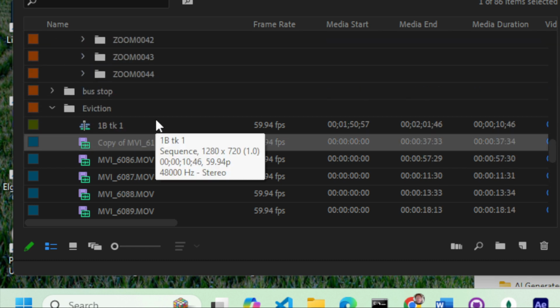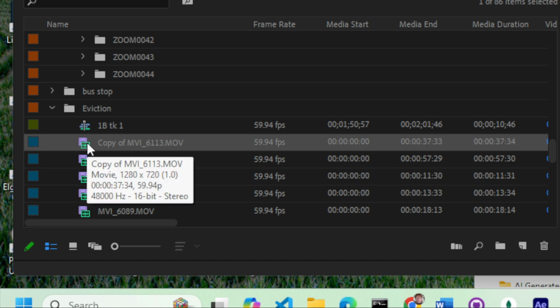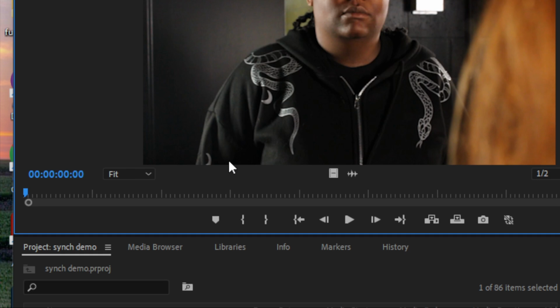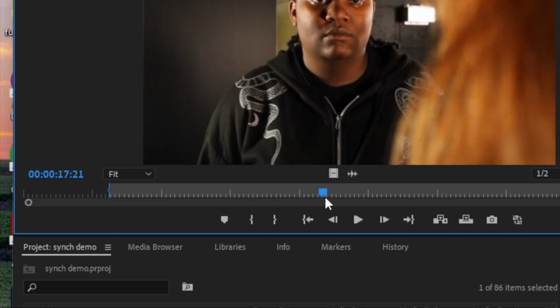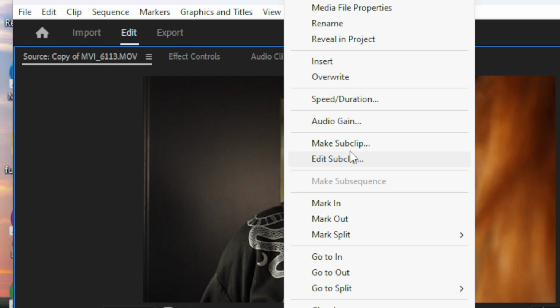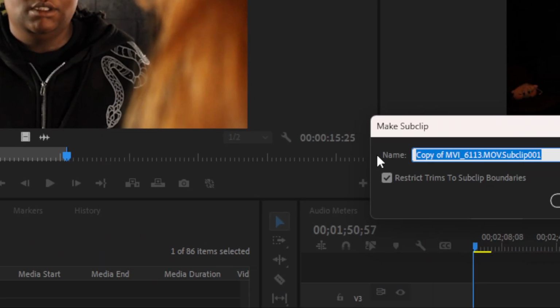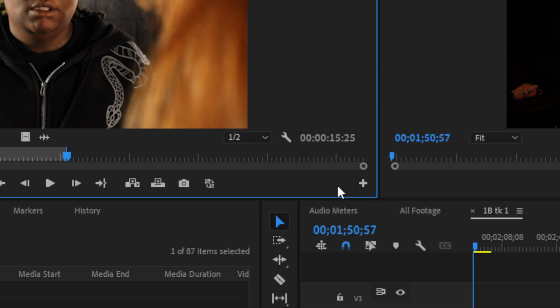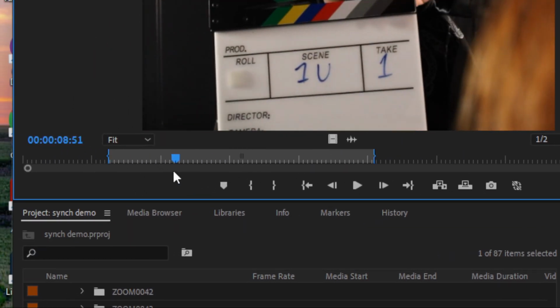Yeah, and you can also do sub clips if you want to. So let's say, for example, this thing here, if you wanted to make a sub clip of that, you would make an in point, make your out point, and then right click, and then you have make sub clip, and then that becomes, you could say, 1C take 2. And then you have just that part that you need.